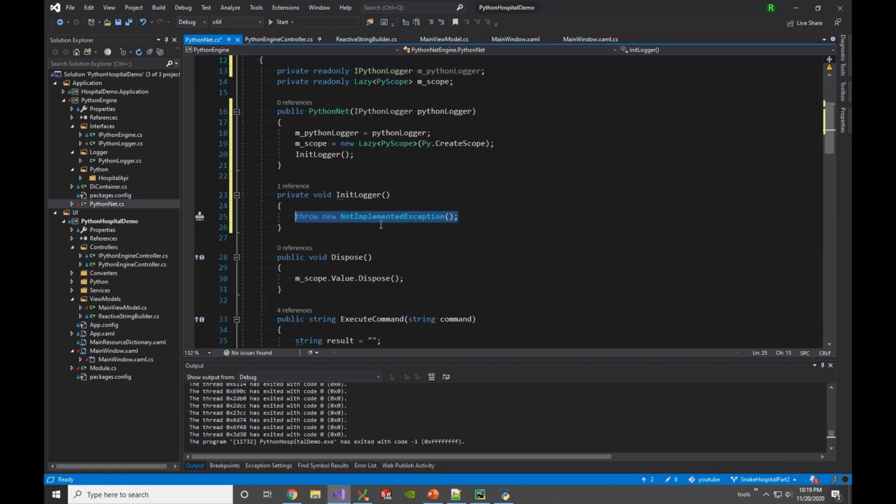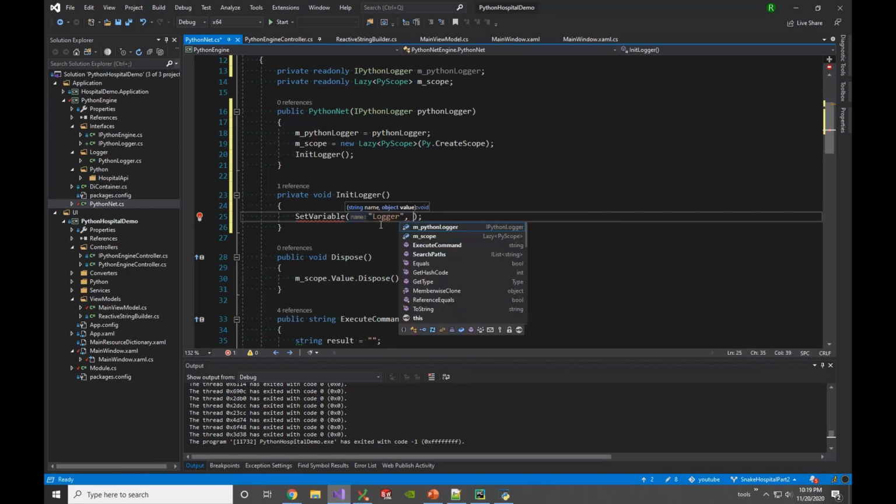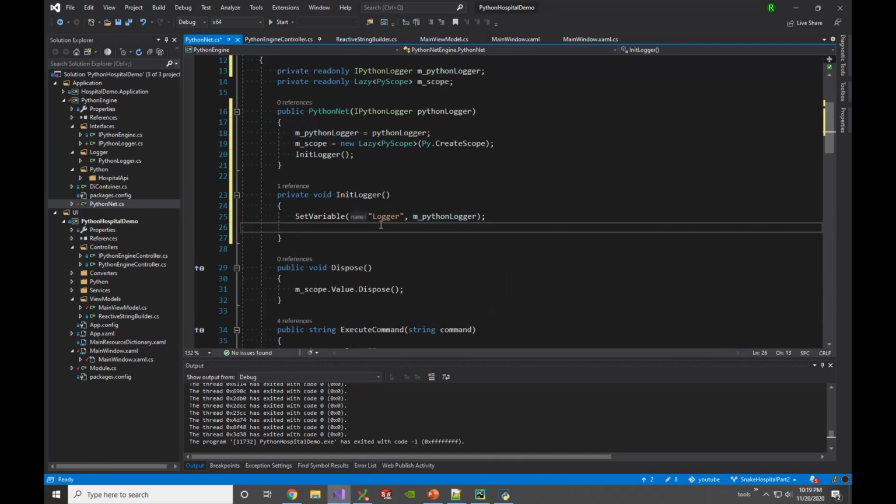For that, I'm just going to say setVariable. The name of our variable, I'm just going to call it logger. And then for that, we have our Python logger, which we already have. That's it. The next thing is to build a Python source code to actually inject this logger, which we already have in memory, into our standard output and error. So let's do that. Logger source.